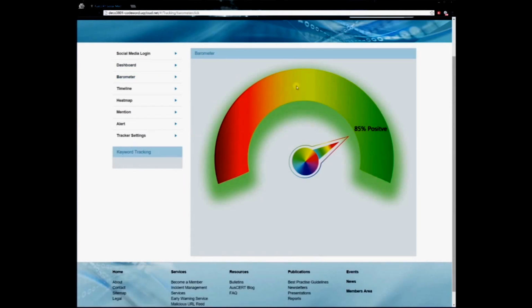This is our barometer page. It shows the sentiment level for a certain keyword, i.e. positives and negatives. The informativeness goal is reached by visually displaying data in terms of graphs and heat maps.